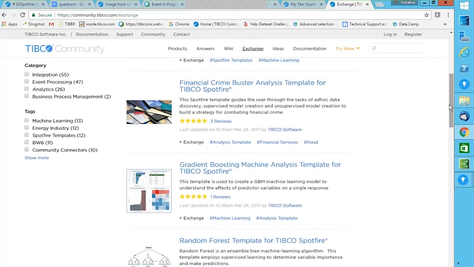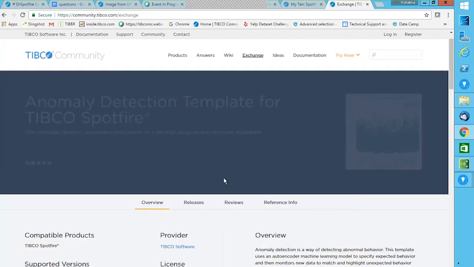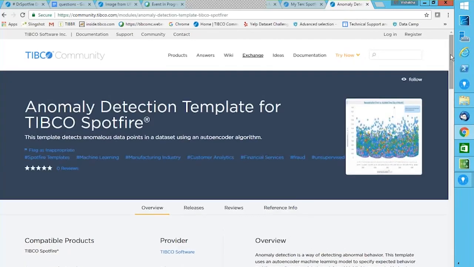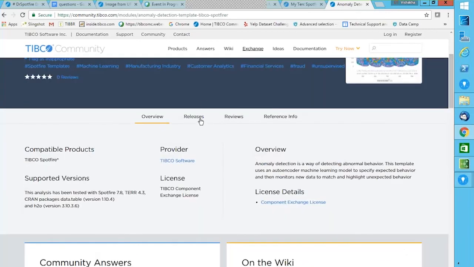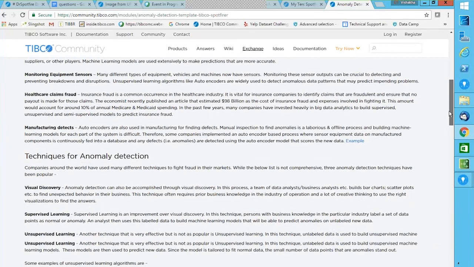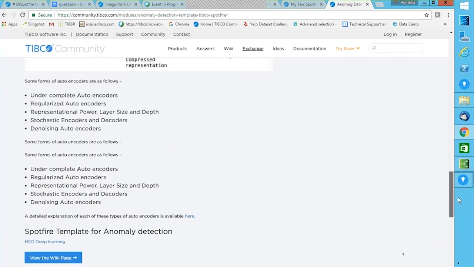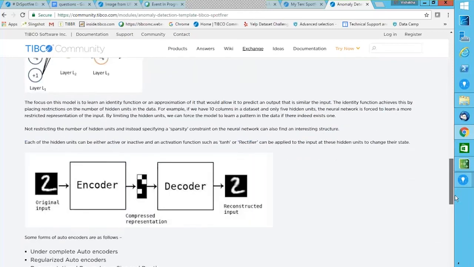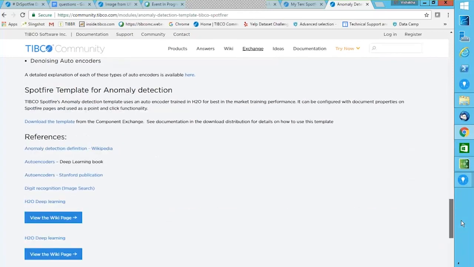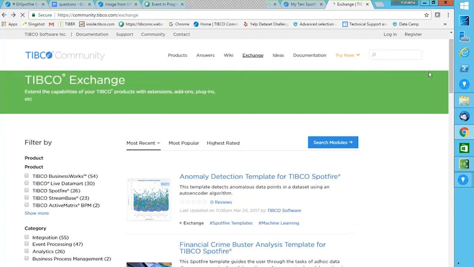They have instructions on how to use it and how to replace your data, and you can easily use them. If I click on this one here, which I also mentioned in the last session, you have details here, the reference info, the use case, and the techniques for anomaly detection. The autoencoder is explained, it uses H2O deep learning, and it has all those links which show that.